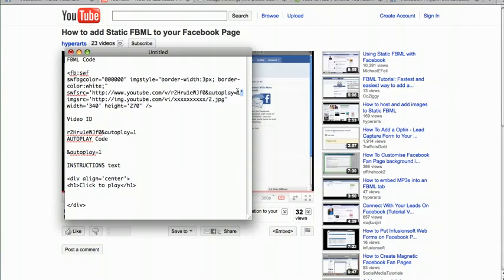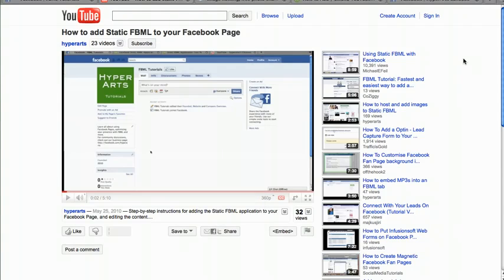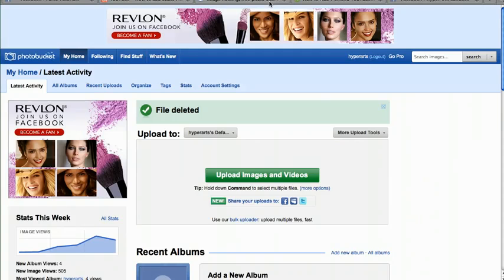Now the next step is very important. Facebook requires that the users take an action on your page before the video that you've embedded begins. So you're going to need to host an image somewhere. I use PhotoBucket, it's a free service, or you can use your website, your own web hosting services. And that image is going to represent the video before the user activates it with a click.